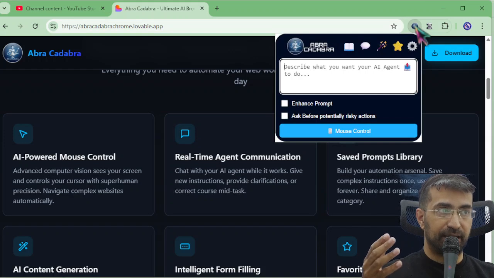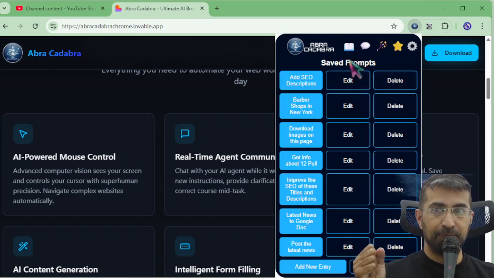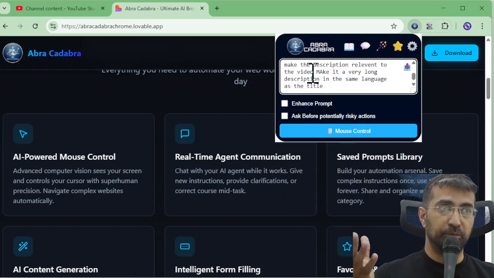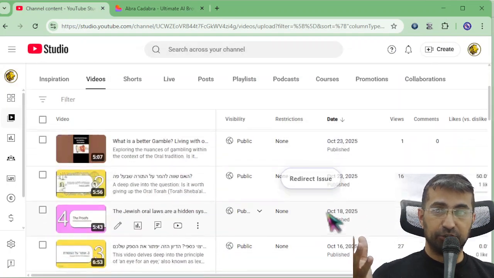Within Abra Cadabra, the saved prompts is this book over here. Over here, you can choose the different pre-selected prompts that you may have written in the past. For example, add SEO descriptions to my YouTube video, and here are all the descriptions, and actually you can see it live right now. Let's say I could do that right now in front of you.